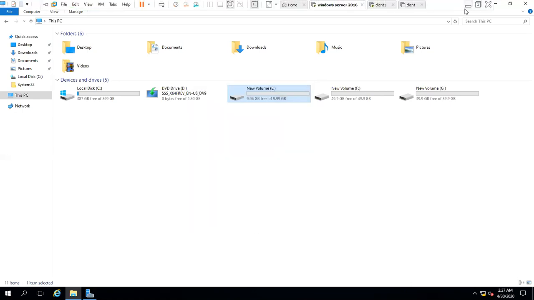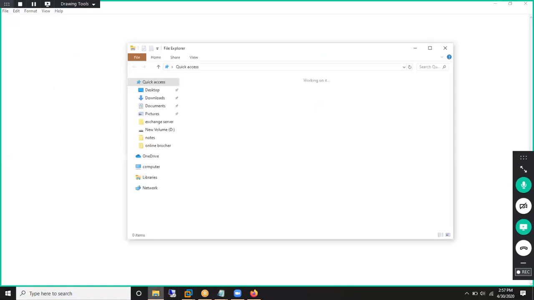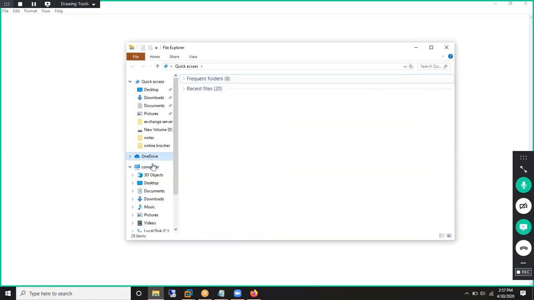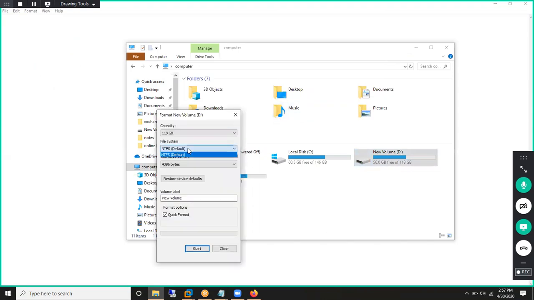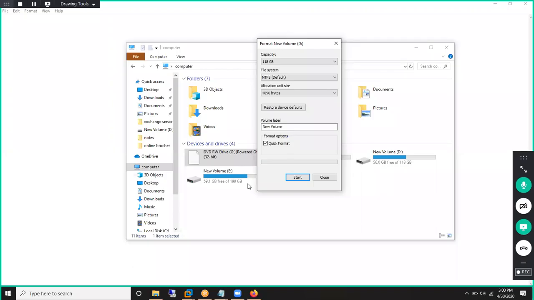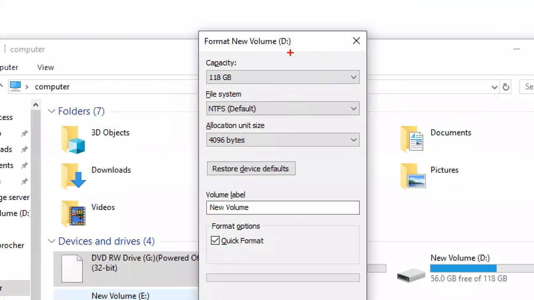Now, if I go to my personal machine, here I have multiple partitions, and if I try to format, it is showing only one particular option. It's not showing NTFS, it's not showing FAT, REFS. So the maximum size supported by FAT, how much? It is going to support a maximum of 32 GB. But right now you can see the size of this partition is almost 118 GB. So 118 GB is not going to be supported by FAT32.